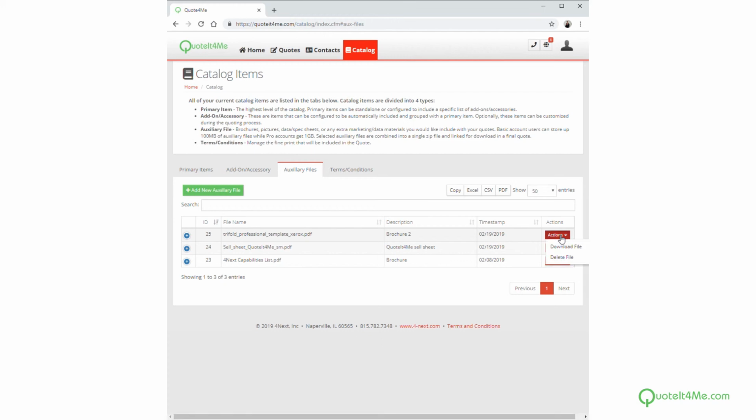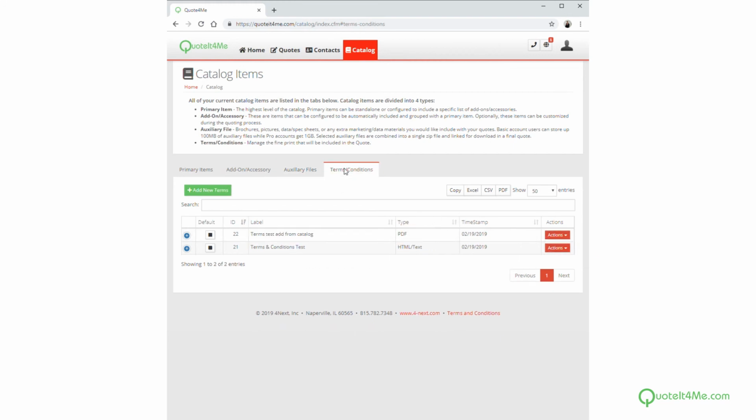Please note that if you include an auxiliary file in a completed quote, the download link to that original file will remain in the zipped auxiliary files package with your quote until your quote is expired, even if you delete it here. Terms and conditions can also be added in this catalog area. Again, like the auxiliary files, any terms and conditions added in the quoting process will be available here for management.